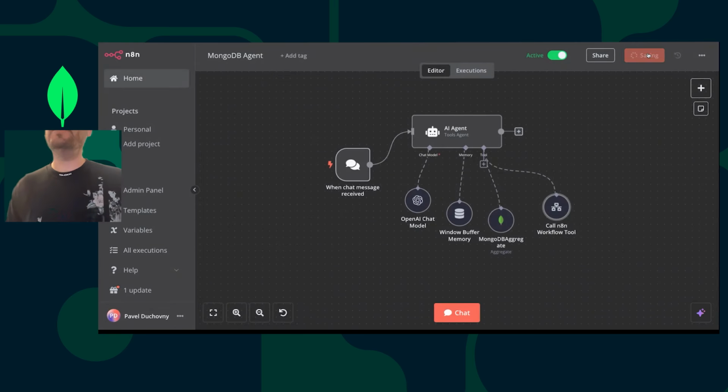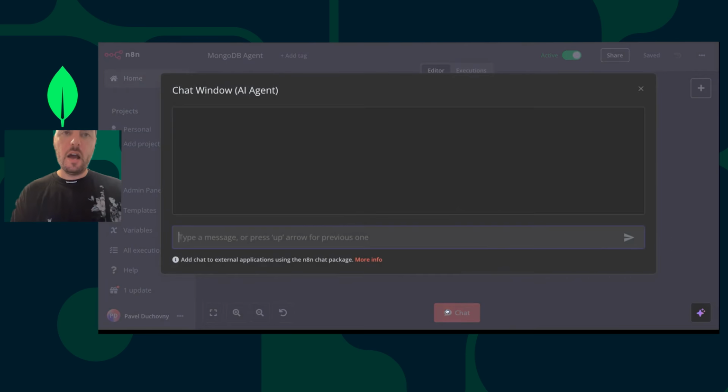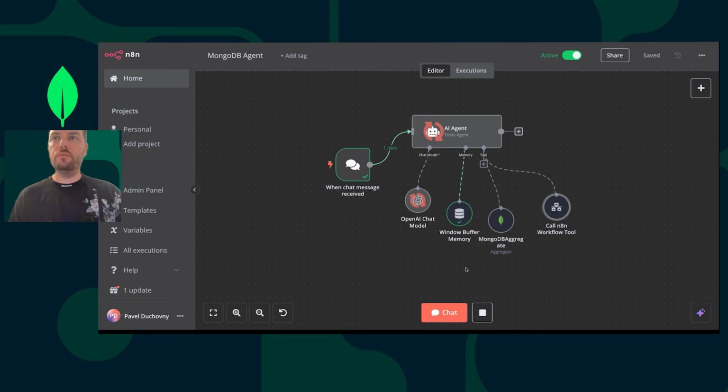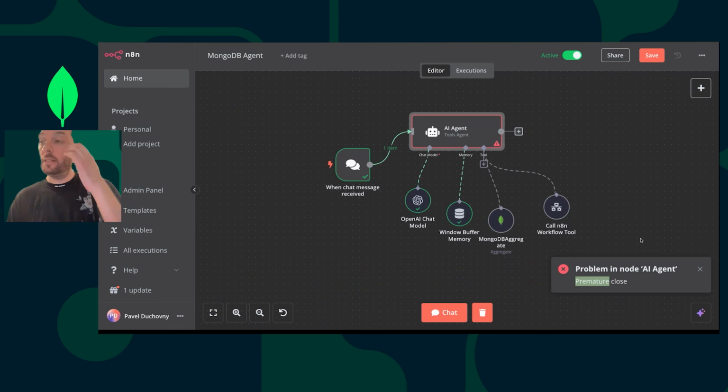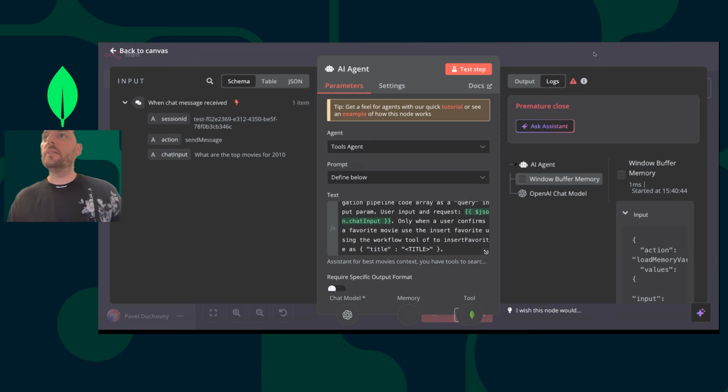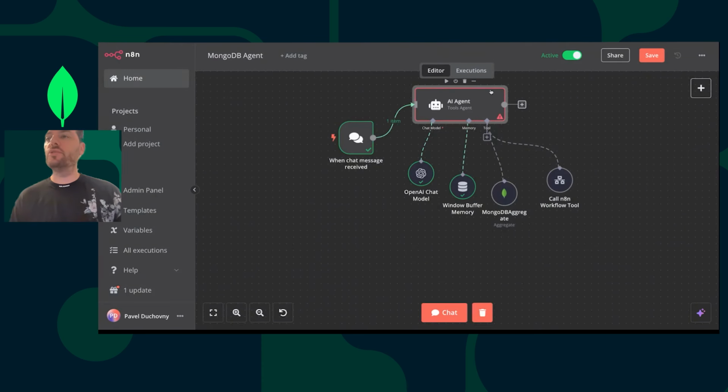And now once we chat with the database, we can say, what are the top movies for 2010? And we're going to receive a list, hopefully, from the agent. It's going to take us a few seconds. Okay, so it's still on the OpenAI chat module. Oh, there was an issue with this execution. Let's see what happened. Maybe I misconfigured something. Maybe it was the tool that I've added. Let's see the execution and troubleshoot that.